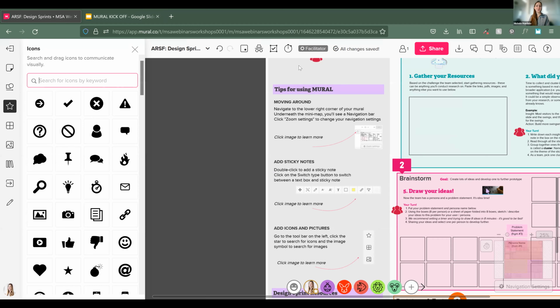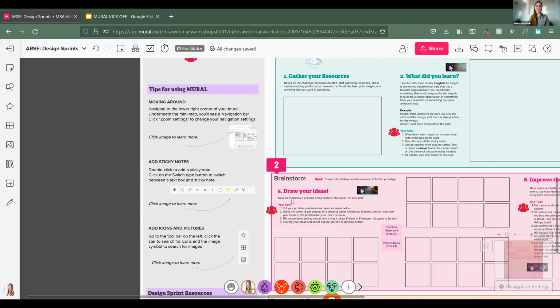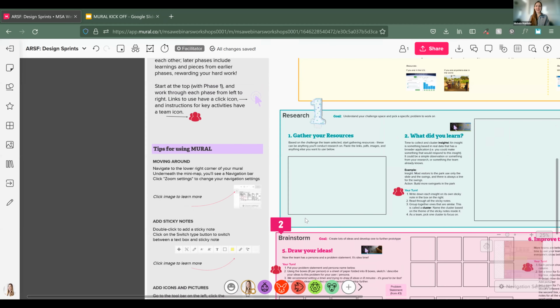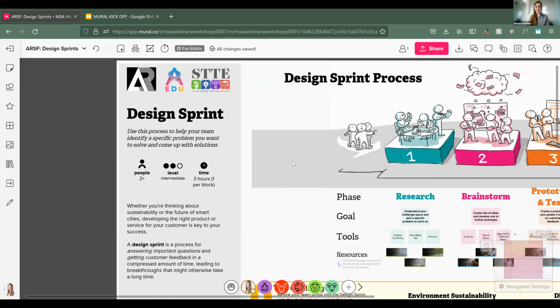Any quick questions before I dive into the design sprint content about what we've set up for you?